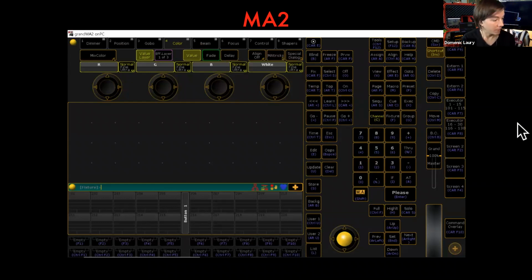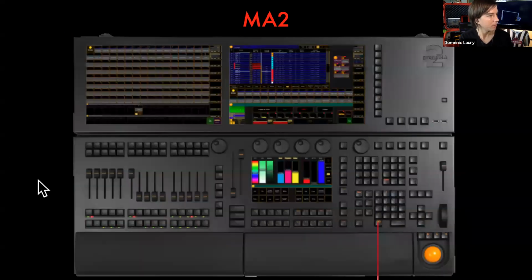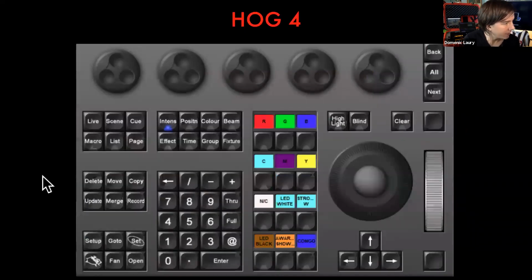At the very top of the screen, you see MA's version of parameters. So dimmer is what MA calls intensity. Position has been the same throughout. Skip gobo and we'll look at color. Color has been the same throughout. If we go back quickly to the Hog board, this one right here, we see intensity, position, and color, and then we see beam.